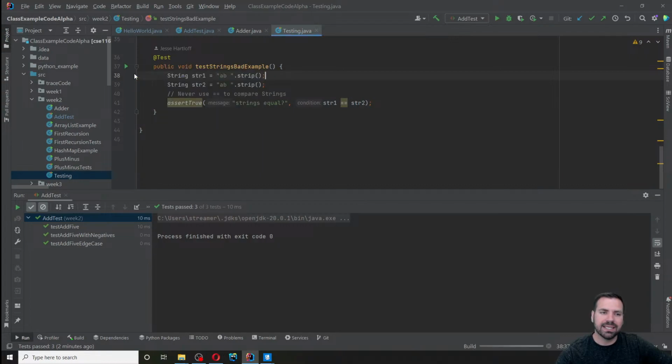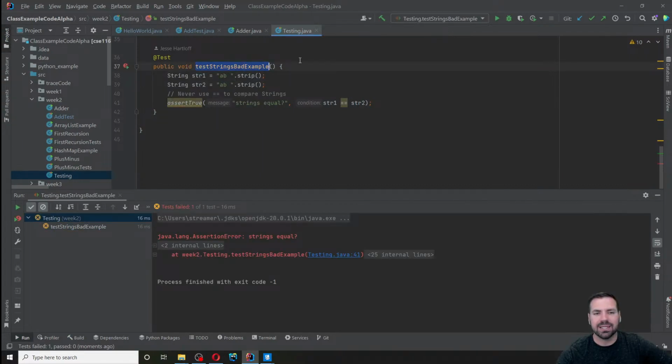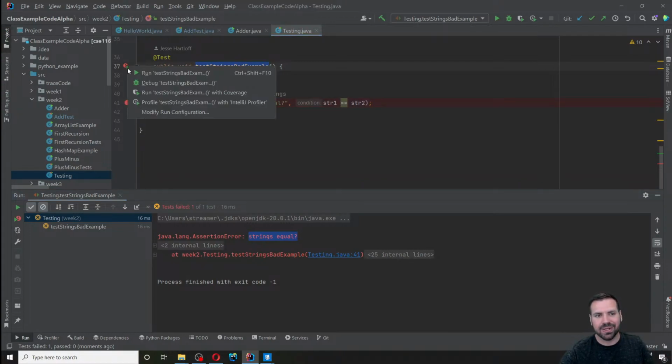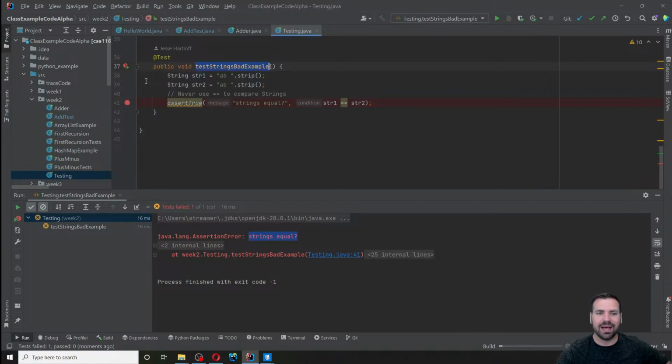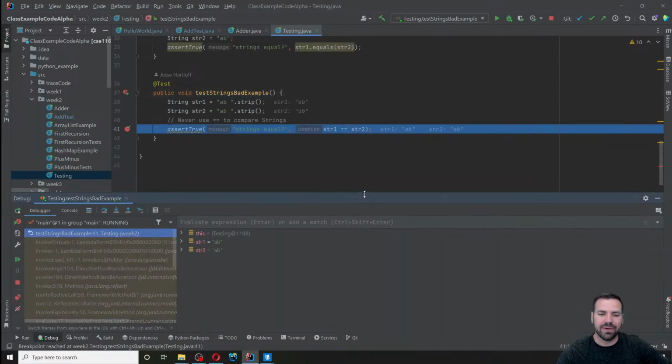I'm going to run this test. I'm just going to run this one test method because I have a bunch of other test methods in here. And these are not equal. These are not the same string. I'm gonna sneak this one in here. I'm gonna run what's called the debugger. I will talk about this a lot later in the semester, wherever I can find time.